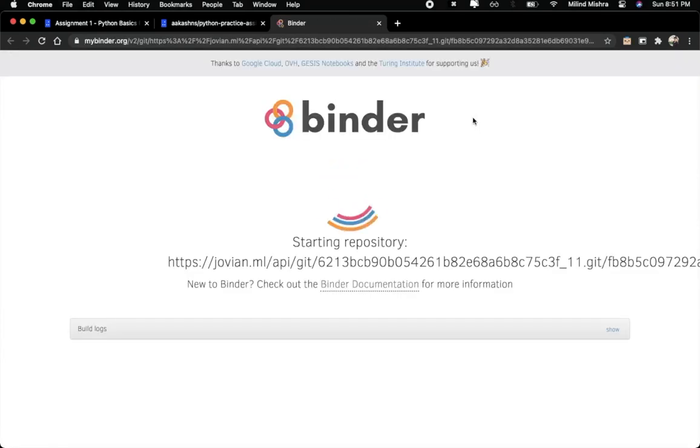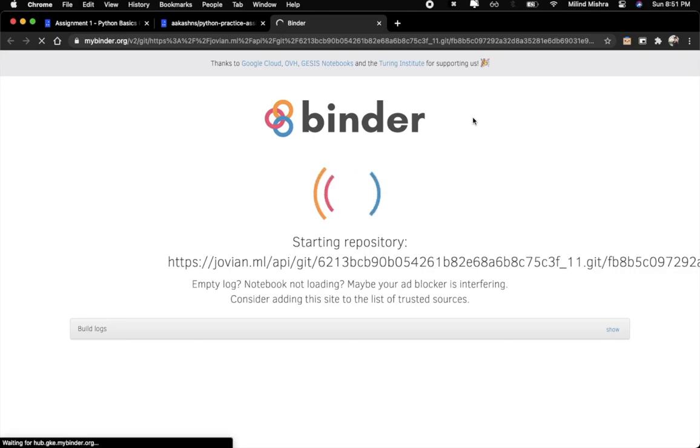So this is actually a Jupyter notebook. We are going to solve a few Python problems which are given in the assignment. So let's just see how it goes. And sorry if I sound a little weird. I have a little cold right now, so bear with me.